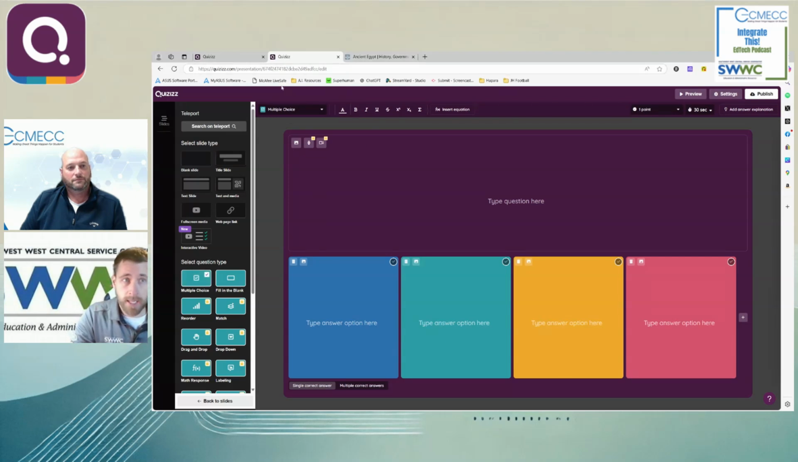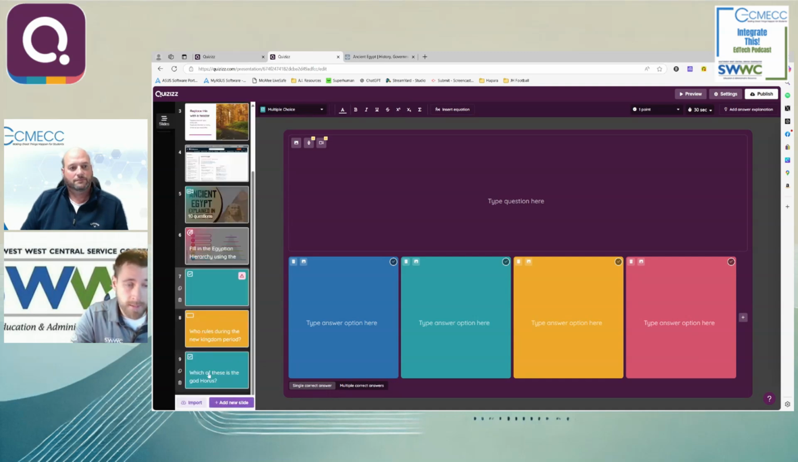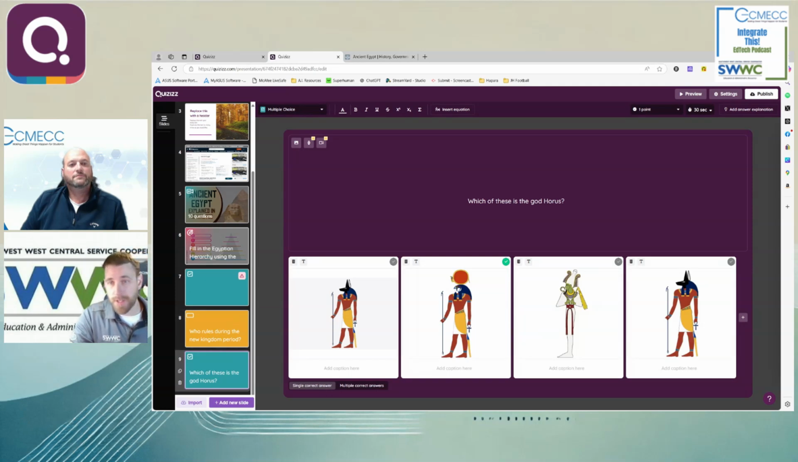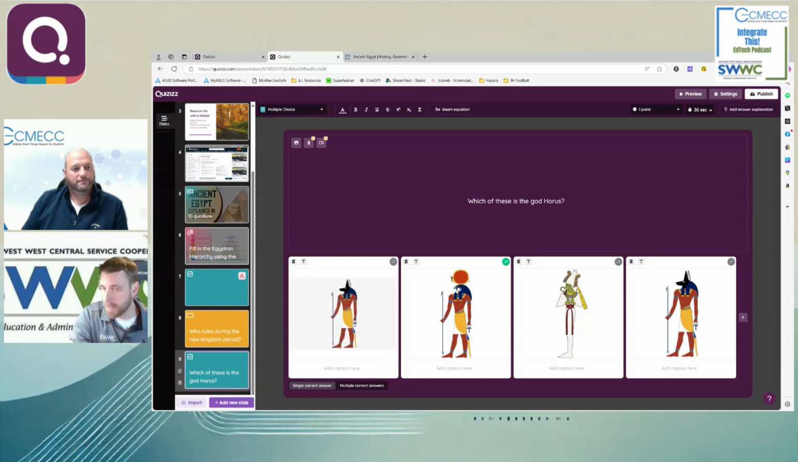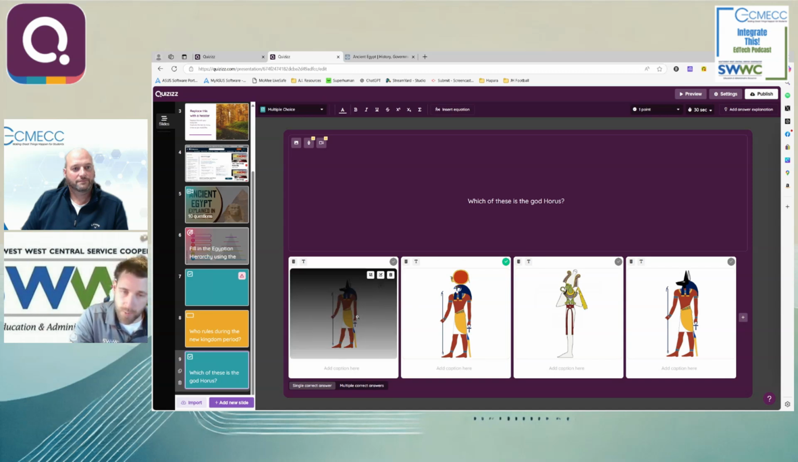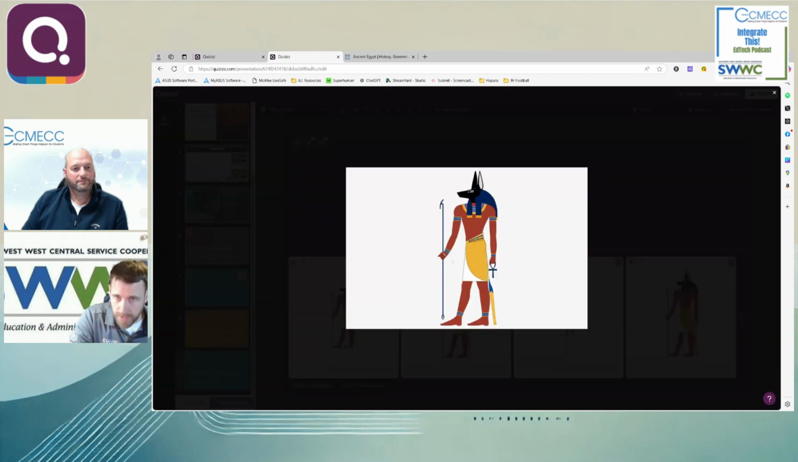I could do something like this here. For this one, I just wrote in, which of these is the god Horus, and then you put that in as your multiple choice question. You can add pictures with this. You can also do narration and video, but that's part of the premium. I could have put in a text response there if the question was matching that, but in this case, I'm looking for them to identify based on image. So I just pulled in images here.